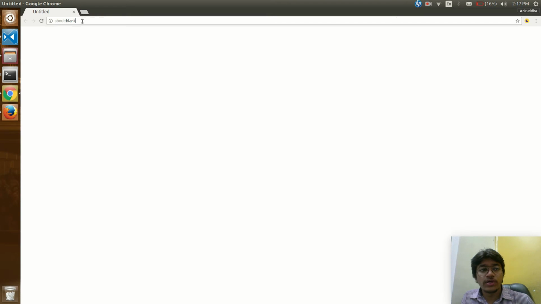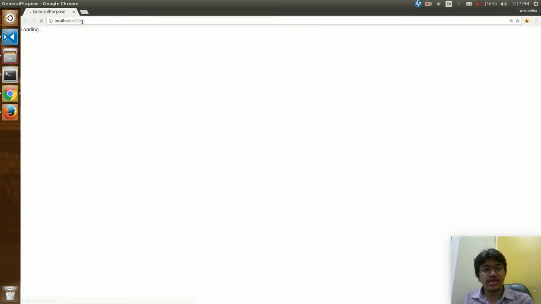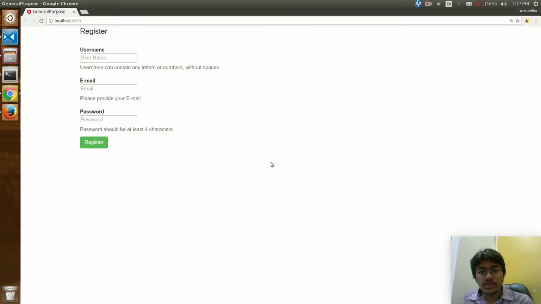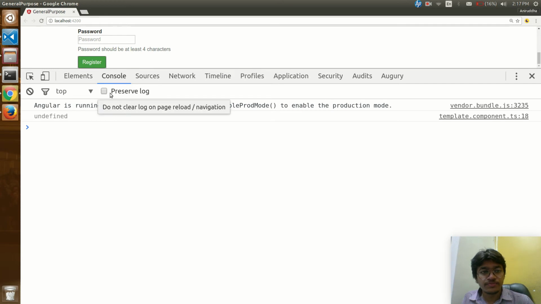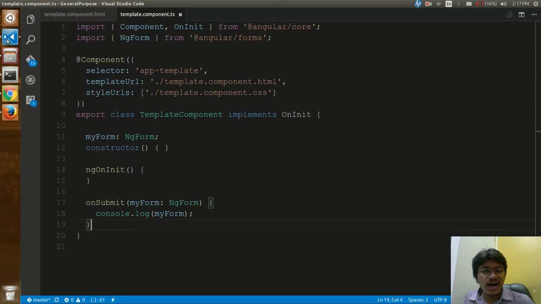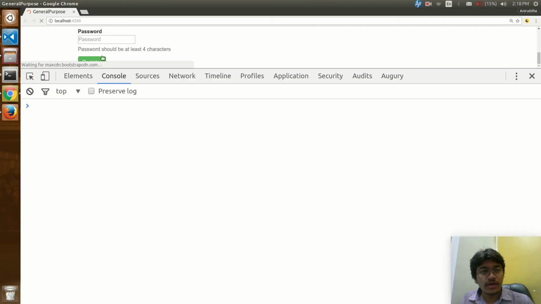Now if I hit localhost:4200 and hit enter, your form would be there. Open the inspector and the console and just hit register, and presently it is undefined. Why undefined? My form, okay, form. Now let me register.